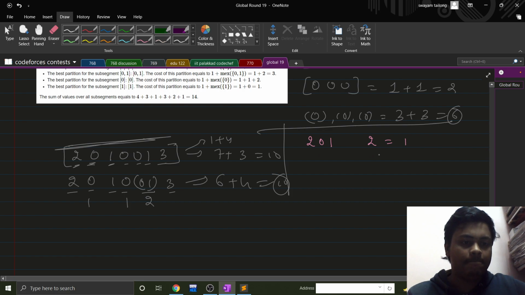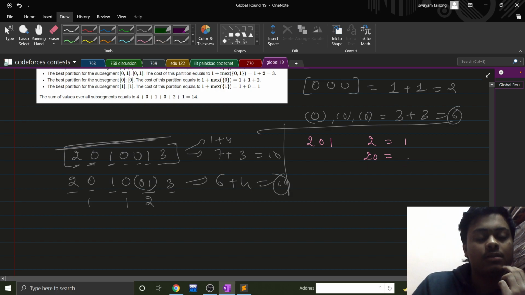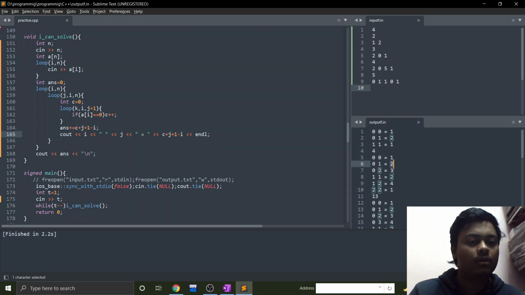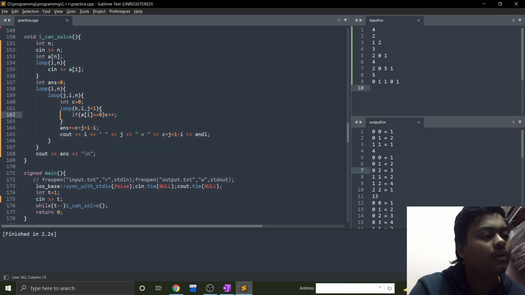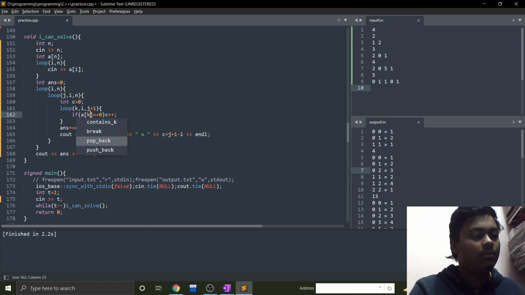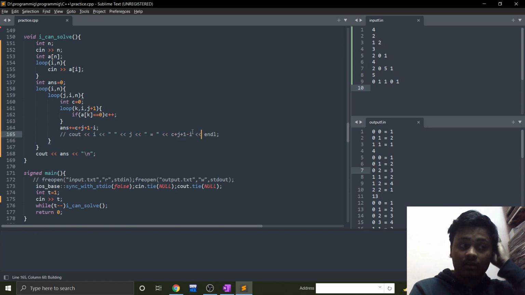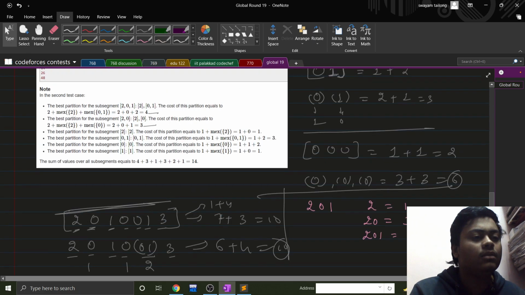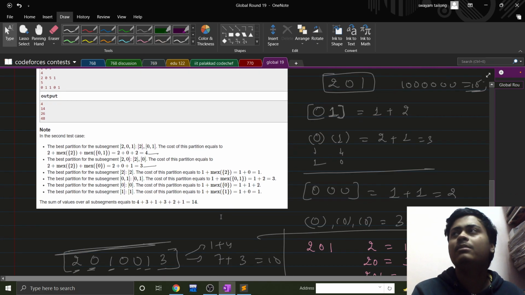Answer is 1. For 2, 0 the answer is 3. For 2, 0, 1 the answer is 4. 2 plus 1 is 3, right? Why am I getting 2 here for 0 and 1? Okay, my bad, that is a silly mistake. The totals are 4, 14, 26, 48.